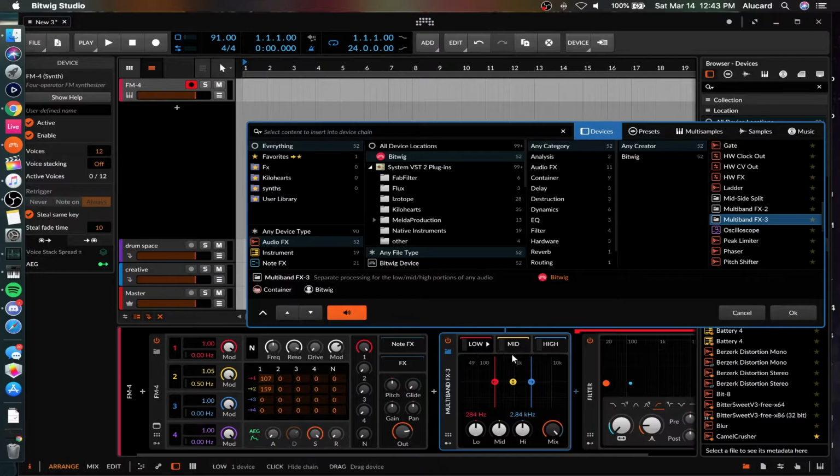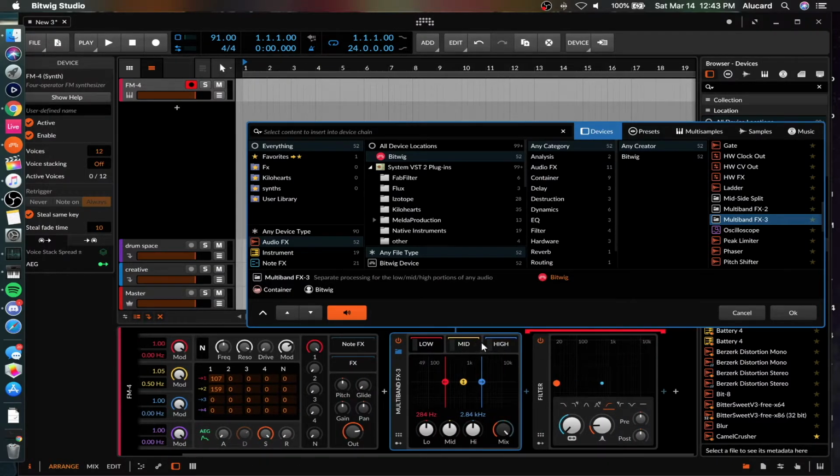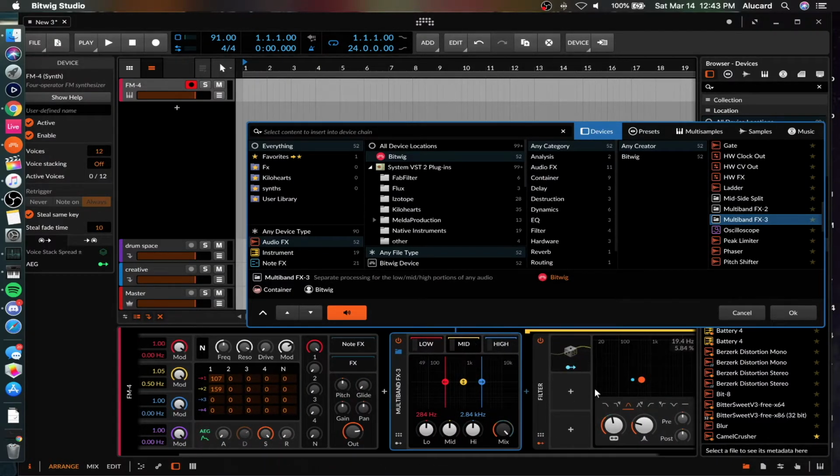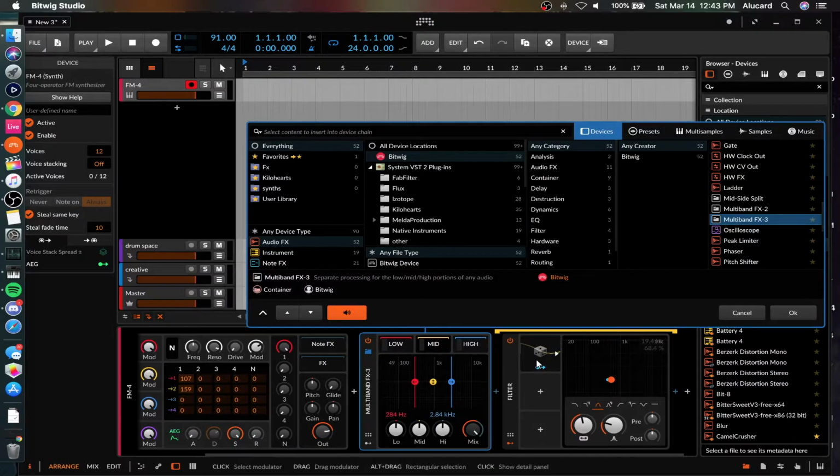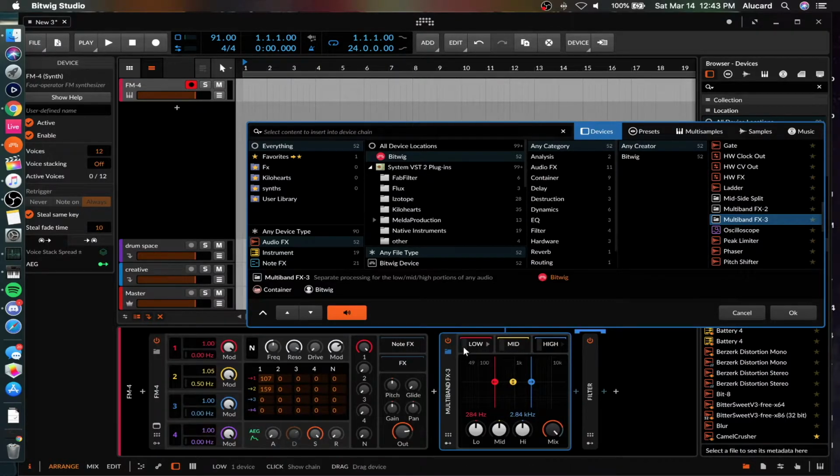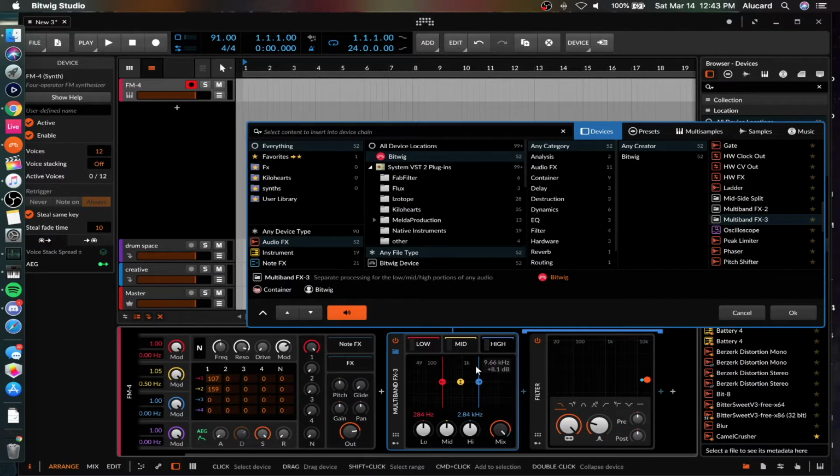And my default preset is I have a high pass filter on the lows that's being randomized. I have a band pass that is also being randomized in the low mids, and then I have a low pass that's modulating the highs. And this is just my typical multi-band filter for different kinds of neuro bass and stuff.